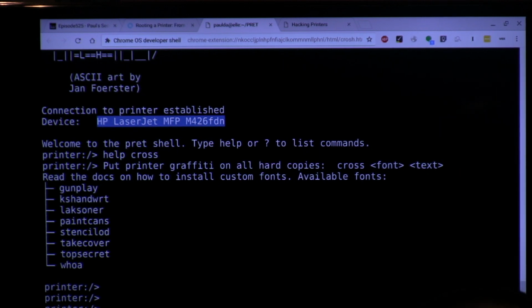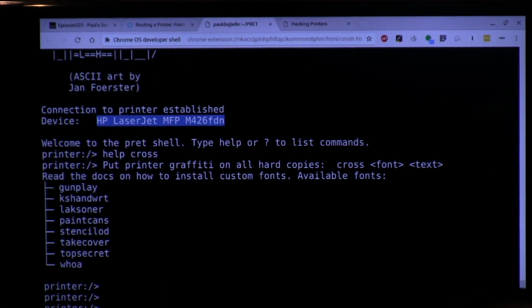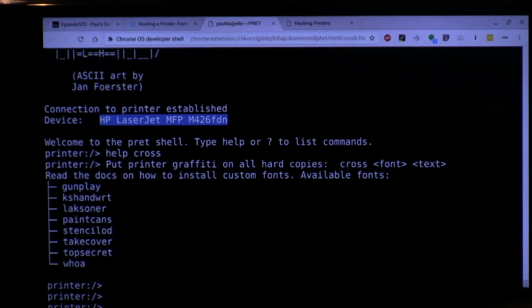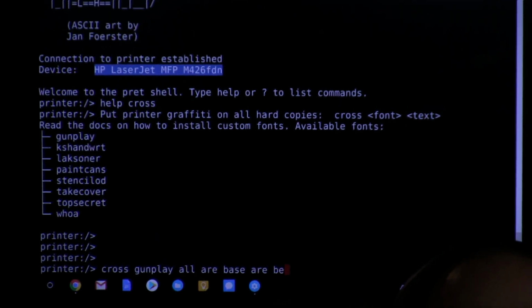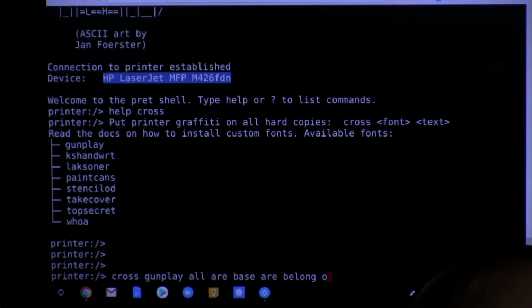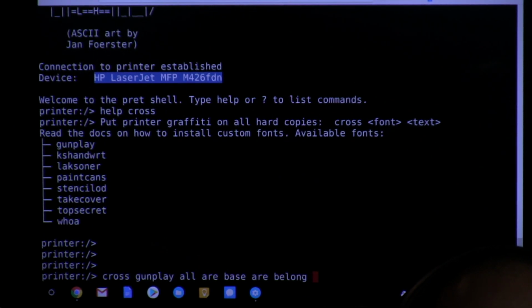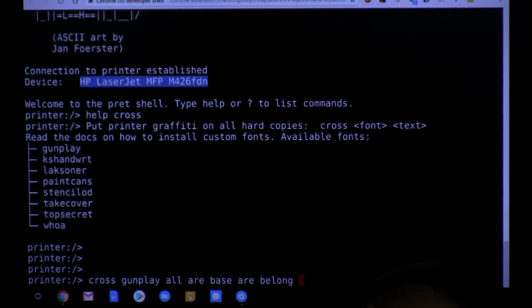You actually can't see the bottom of my screen there. Mark's going to come back and adjust the camera again. So when I type, I would do cross, and then I would do the font, which is Gunplay. They're very strangely named fonts on the system. And once Mark does that, then you would print a message like "all our base are belong to us," and then every time something is printed, it would print that message.